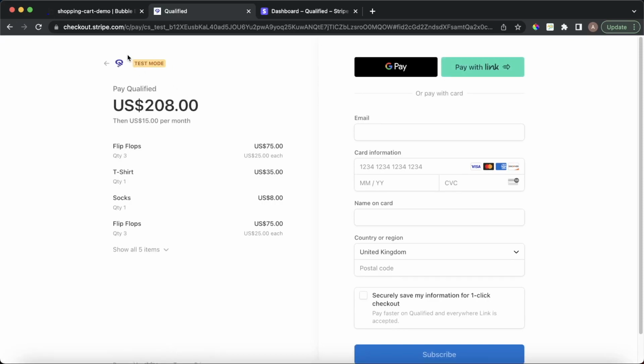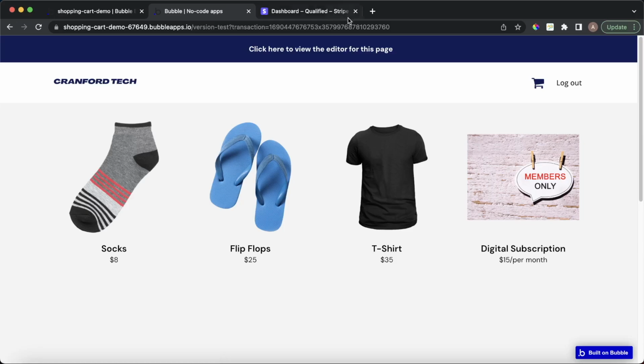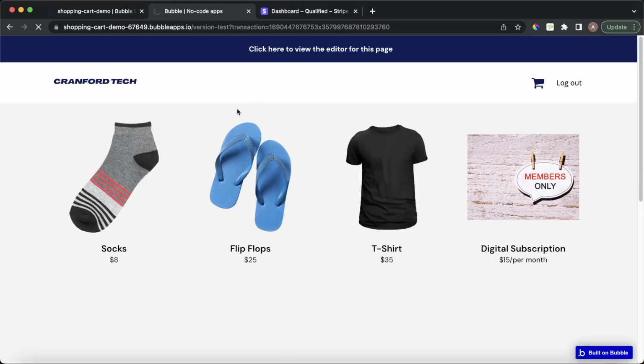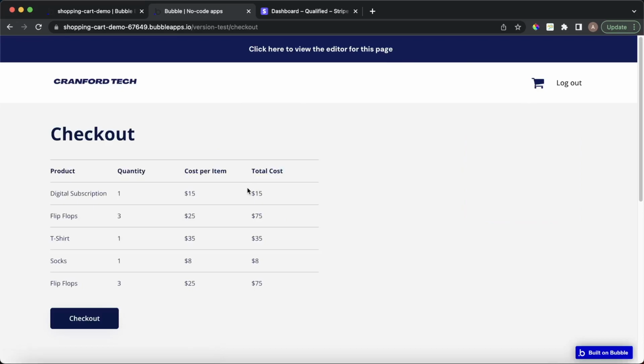So the issue again there was, just to reiterate, instead of putting in the total cost for each item, which is effectively this value here, we're just putting in the cost per item, and then Stripe takes the cost per item, multiplies by the quantity to get to where we want to be. Let's pay for that, and we'll see where we direct it to.